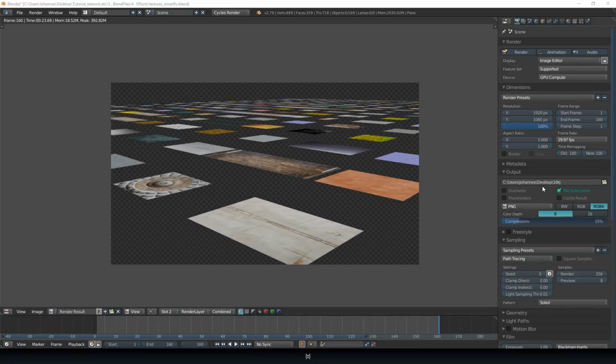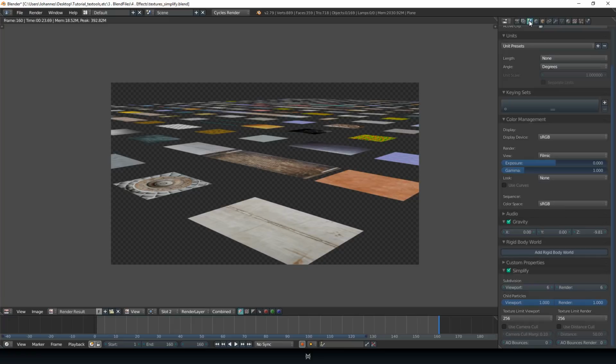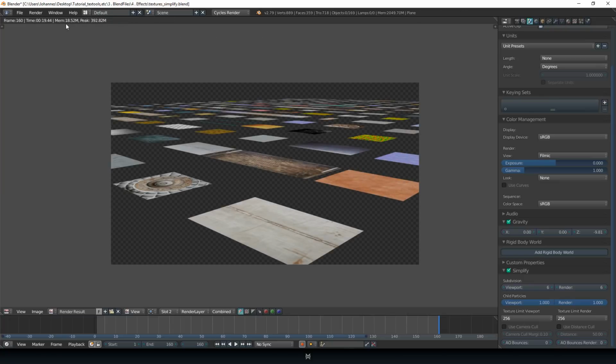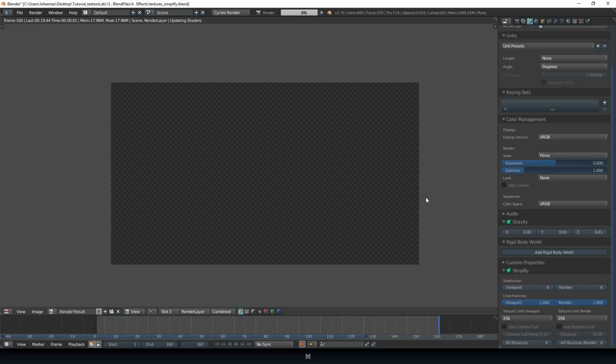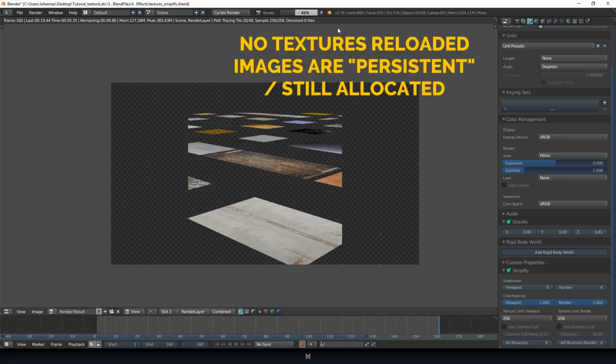The pro tip here though, if you want to render with Simplify's downsampled textures and you're fine with the quality loss, well, enable the persistent images option. Here's what will happen. Upon rendering for the first time, the low sample versions of your textures will be created, which will take some time. When you hit render again with the persistent images option enabled, the previously computed or downsampled images are still available for quick loading on your GPU. So they don't need to be recomputed. This results in a low memory usage compared to the original textures and a faster render time.